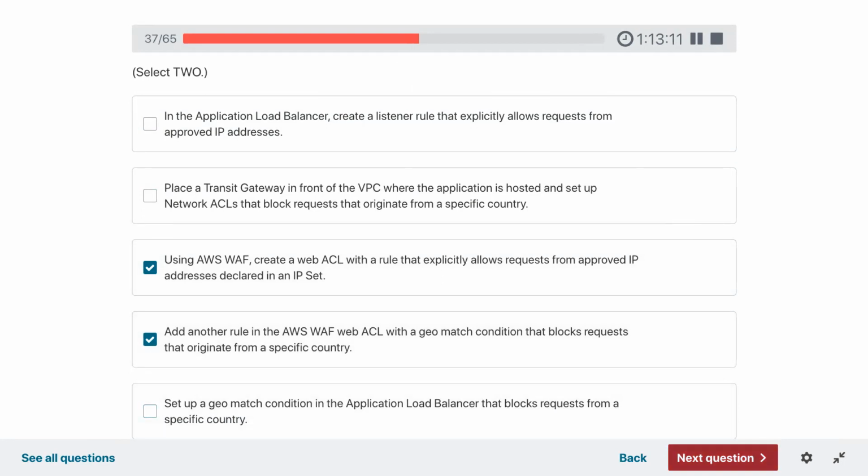So WAF is Web Application Firewall. What it does is it has an access control list. So you would allow the specific IP address that would win, and then you would deny from specific countries. So that would be the lower priority. As soon as the request from the specific IP comes, that would be entertained.